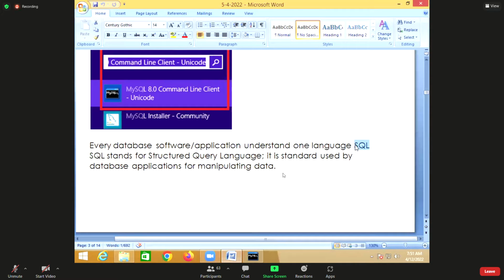Now using the SQL language, you are able to manipulate what here? Data.